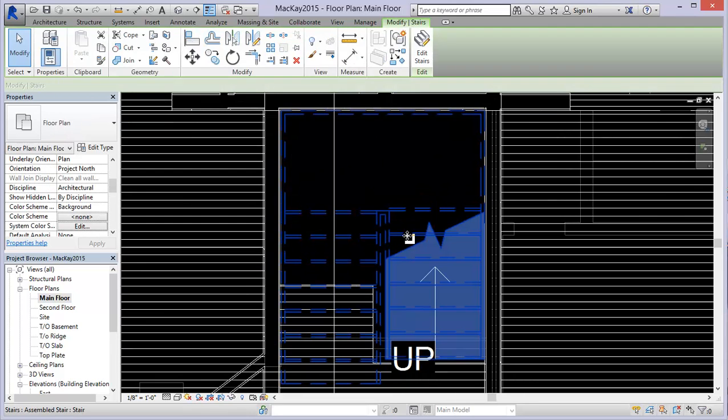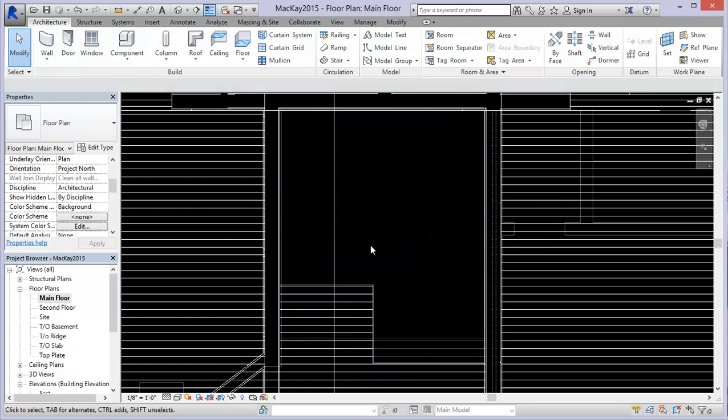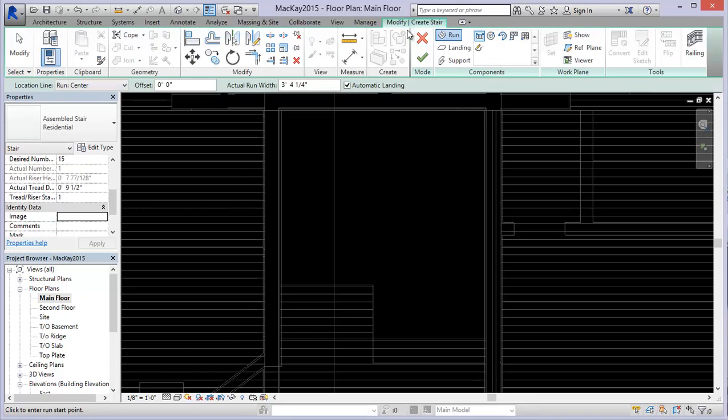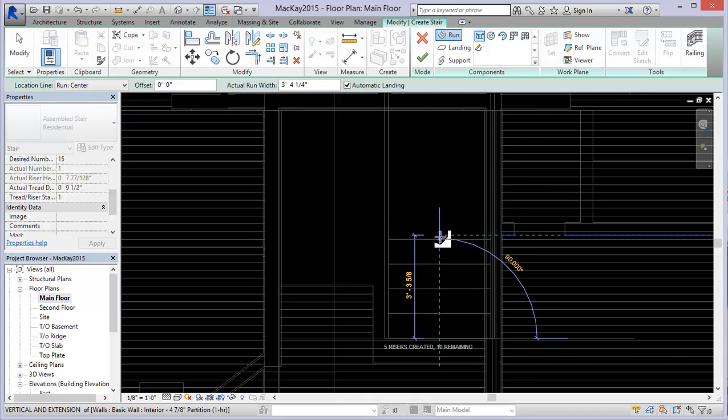Okay, so if I just take this away for the time being, I've got a little hole in my floor where the stair is going to be. And I might have to modify this floor afterwards, so we're just going to take things one step at a time. So by clicking on the stair, it changes my ribbon over to the creation of the stair ribbon, and it wants me to define a run. So what I'm going to do is I'm just going to slap in a stair sketch, and as you can see, when I left click, that's the starting point of my first riser.